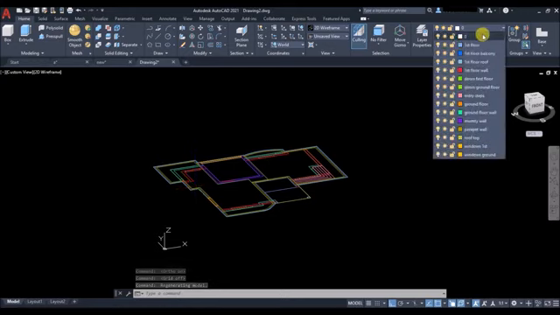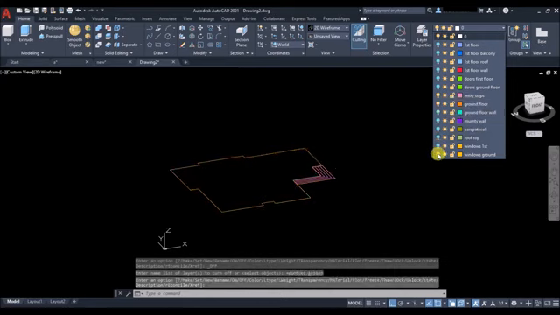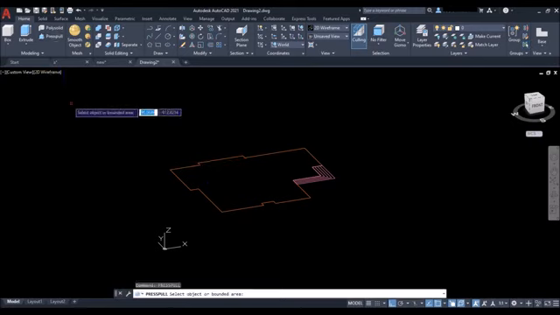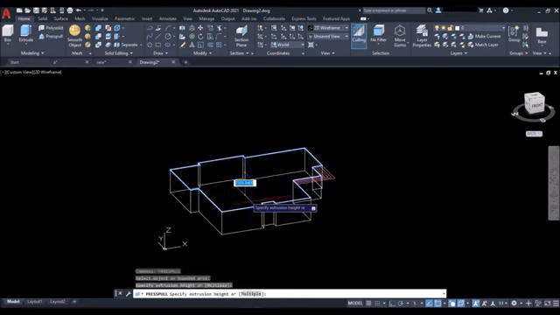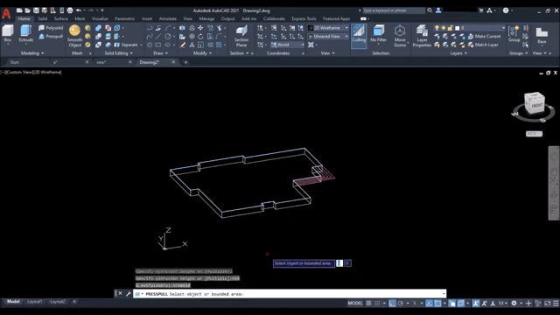Now set the 0 layer as the current layer and turn off all the layers except the entry steps and the ground floor. Now click on Press Pull tool or type PRES and press enter. Click inside this boundary. Move the cursor downwards, type 600 and press enter.